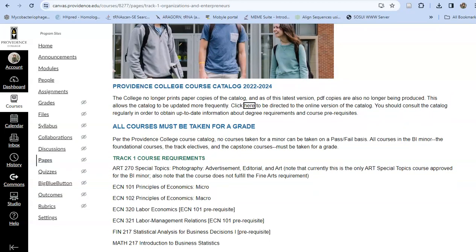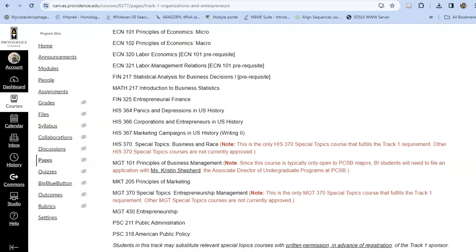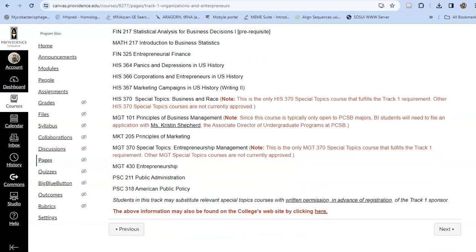So I have the track 1 course requirements, and throughout all of our meetings, I've gotten lots of really great information from Eve about how the students need to navigate that. There are some exceptions. So Eve, if you want to look that over and make sure that I have it, that would be great. Also, the above information can be found on the college's website by clicking here.